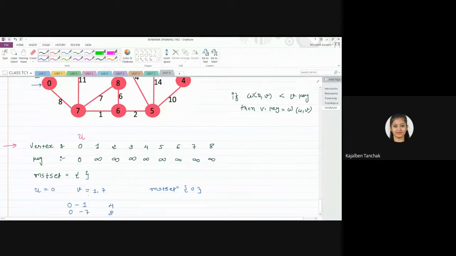Okay. Now, the destination nodes, V nodes, 1 and 7. Right? Destination node is what? Your 1 and 7. V nodes are 1 and 7. Right? Check the key value of 1 and 7. What is the key value of 1 and 7? Infinite.